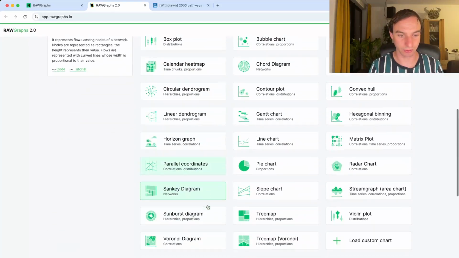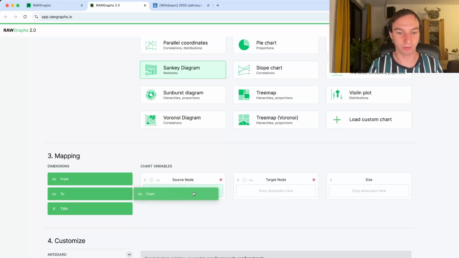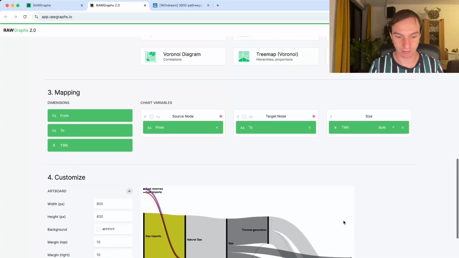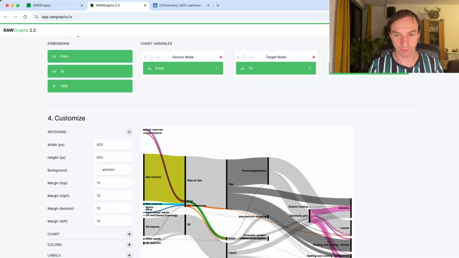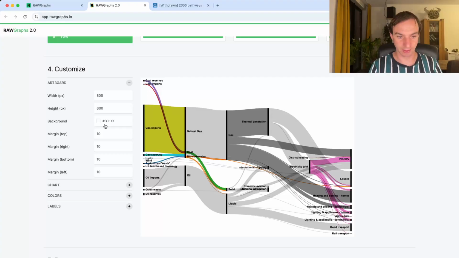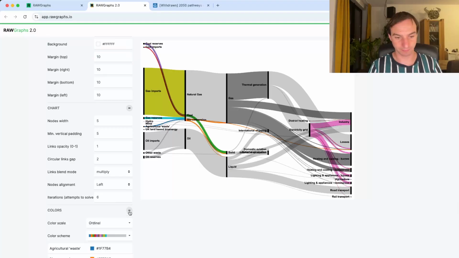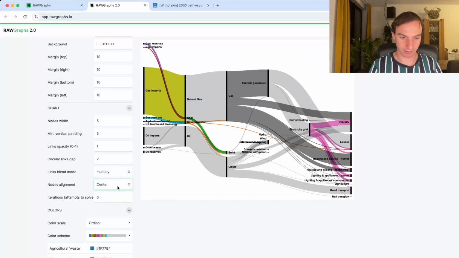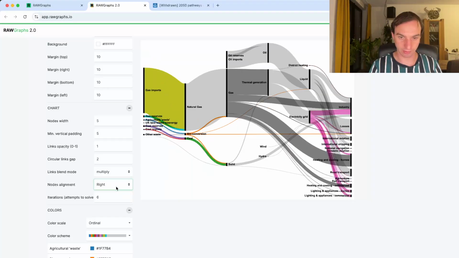So you can choose your chart, and then the from and the to are the source and the target node, and then the size is the amount of energy. And here you can see how this turns out. And yeah, here you can choose how you want to visualize it. Do you want to center align it, right align, or justify?